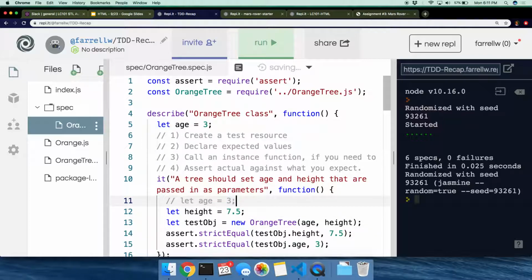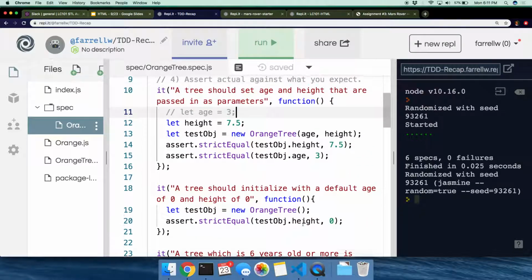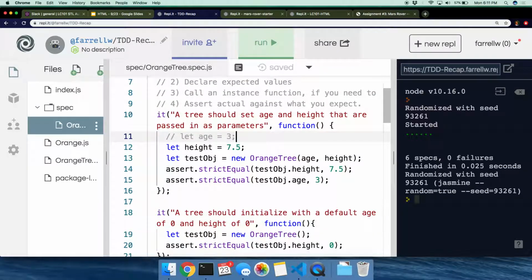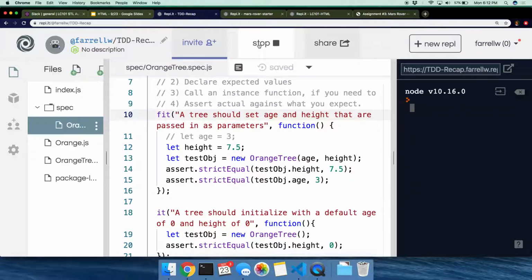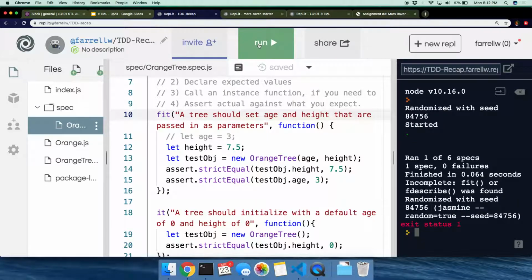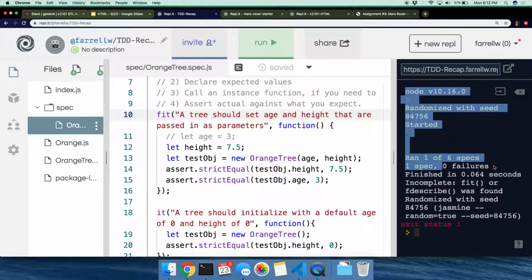Let's try. Let's get rid of all these ages. So that age is, well, let's just get rid of that age, right? And I think this is going to work. I'm not 100% sure in Jasmine. I'm going to put an F in front of that, and what I'm trying to tell it there is just run that one test. Yeah, it actually did it. See how it said ran 1 of 6 specs, but I only ran 1, 0 failures. So it didn't fail the others, it just ran that one.